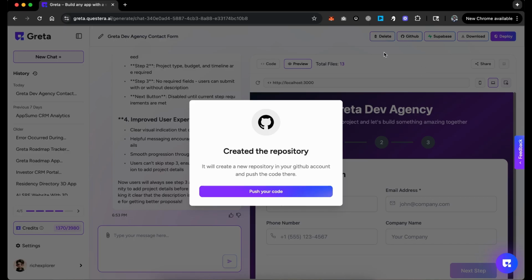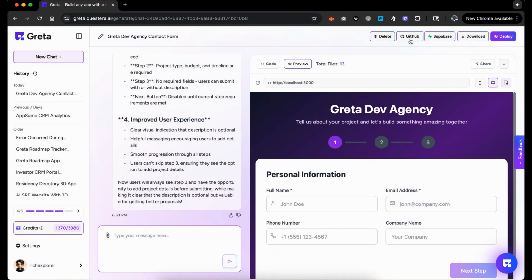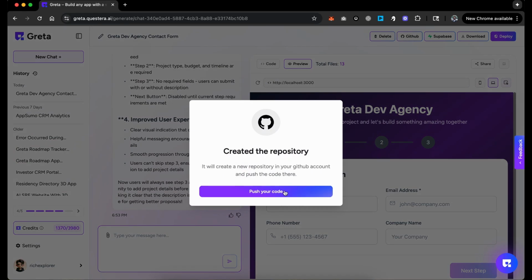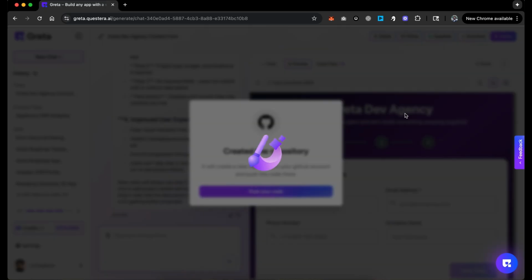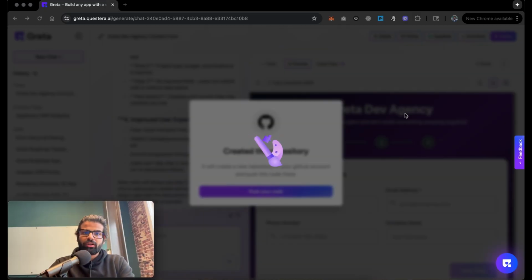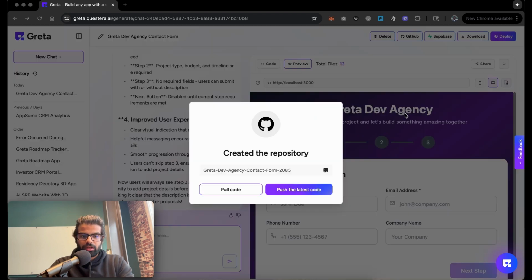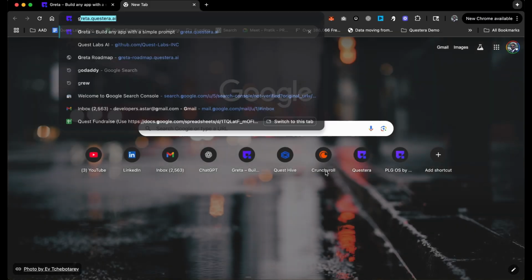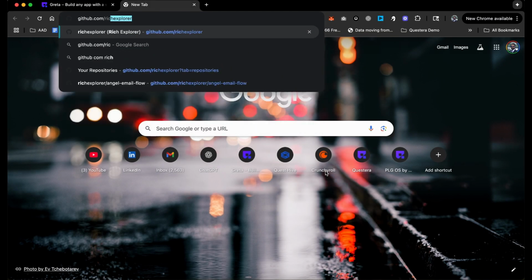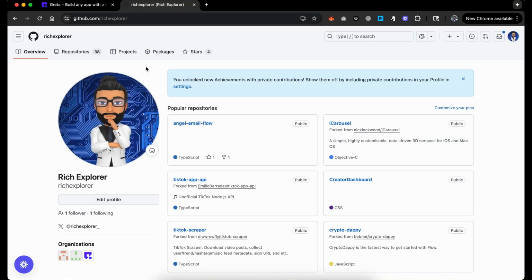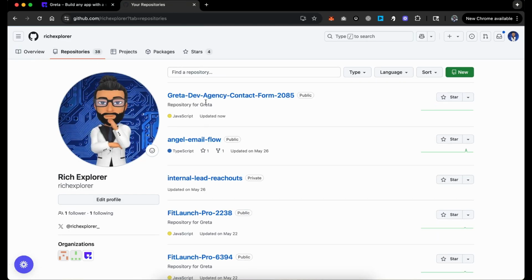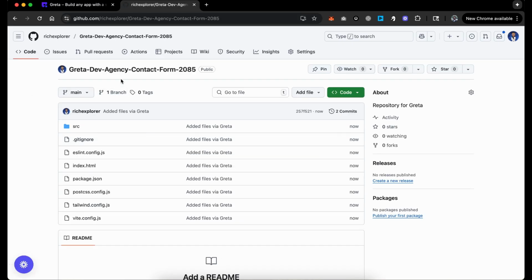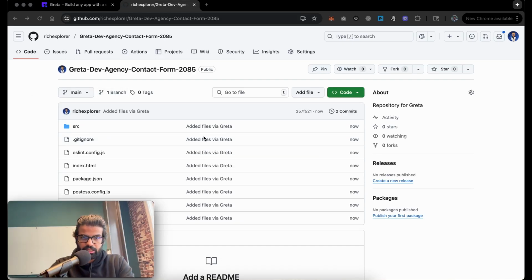So when you create anything, you click on, let's say, GitHub, and you click on push your code. What Greta will do is go in, create a repository and push the code. Now, when you go to your GitHub, you will see a particular project being created, which is this. Greta Dev Agency Contact. This is the project that was created.